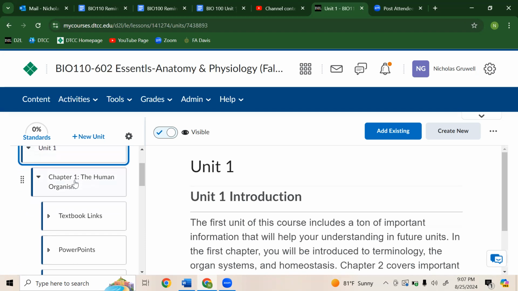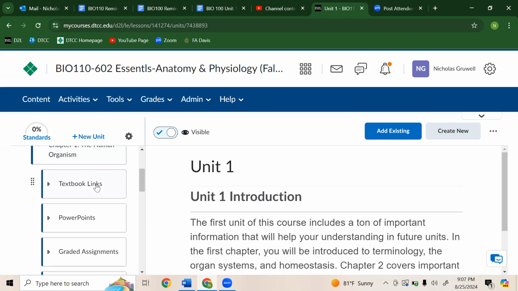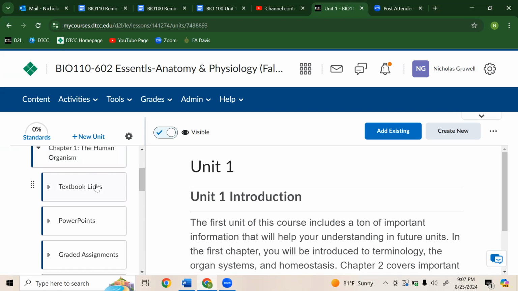So this very first week, we're going to focus on Chapter 1. That way there's not a crazy amount of information, and we can work out all the kinks with any of the online text features or any problems we may have. So you'll see each chapter is organized very similarly.